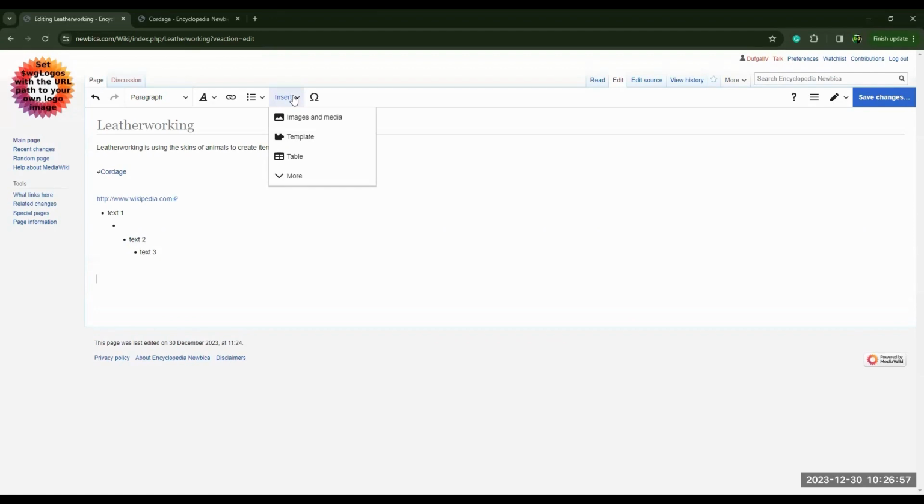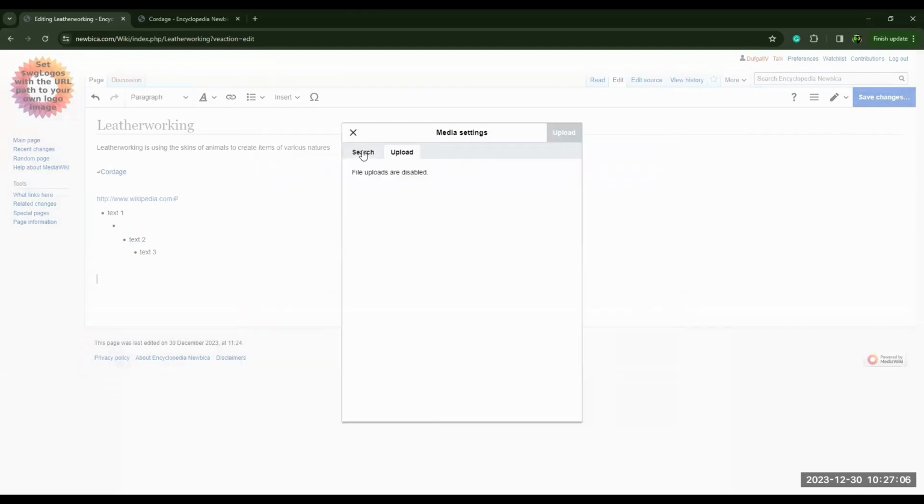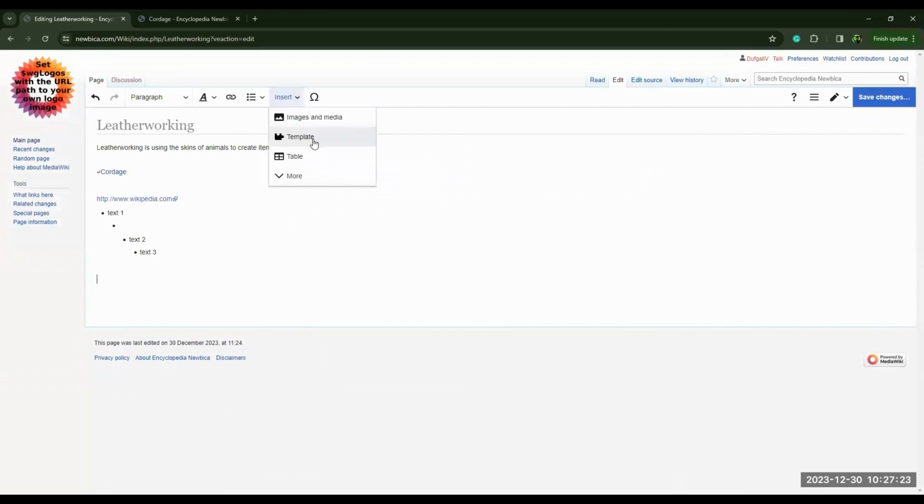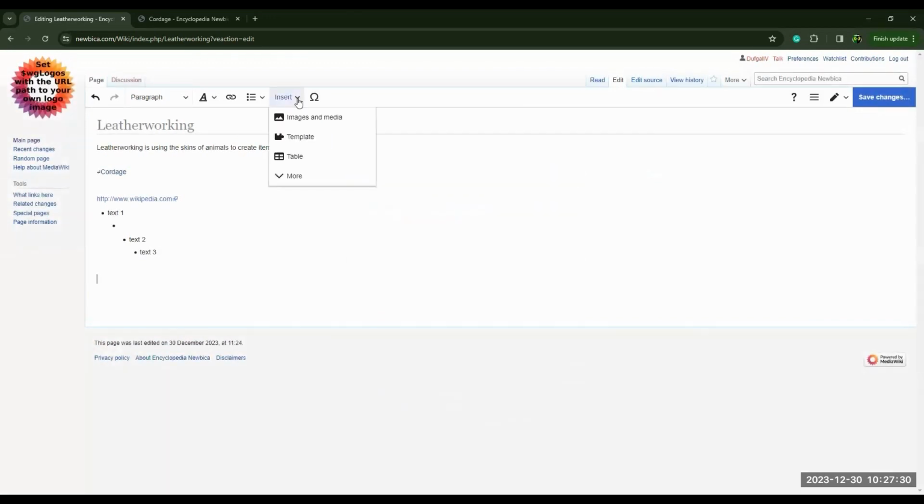You can furthermore insert pictures, which I think you actually have to upload them. I haven't gotten this far, really. Interesting. Like I said, I'm still kind of learning.